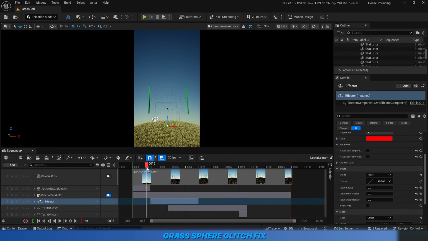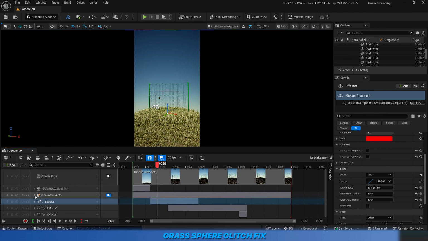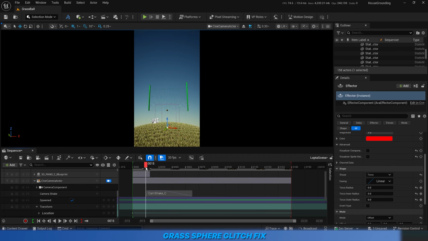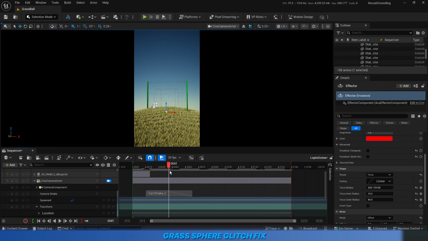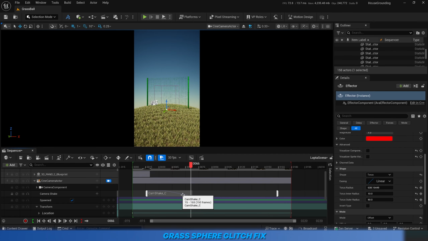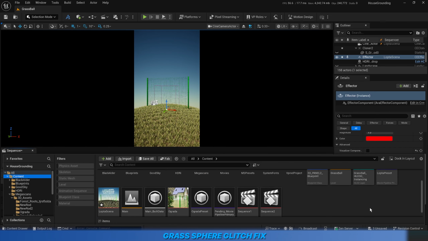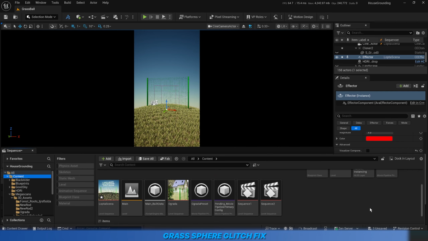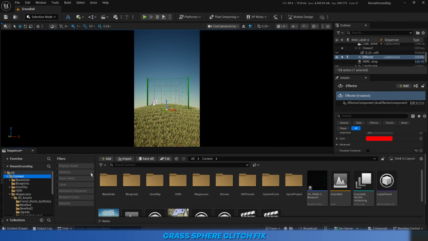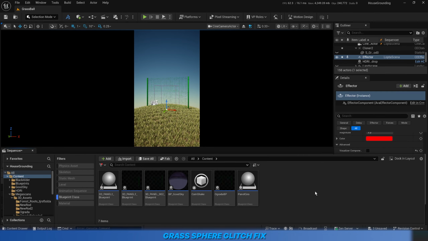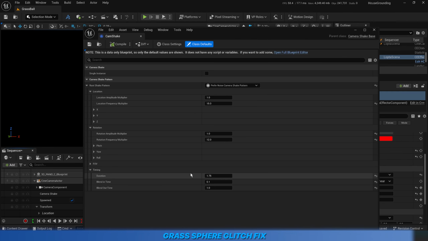And the last thing was the camera shake, as you can see, starting from somewhere around here and ending there with a big delay. Let's see the camera shake settings. So 115 for location, 112 for rotation, the duration is 175, blend in 0.1 and blend out 1.